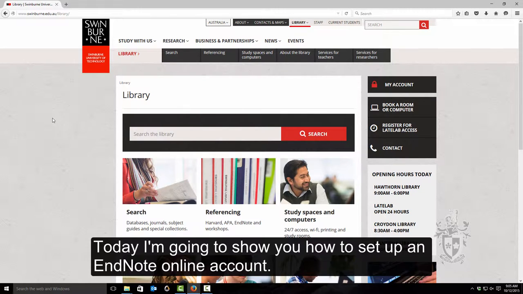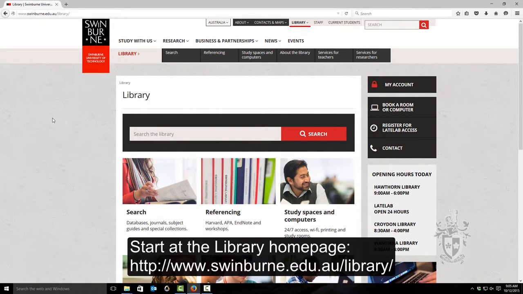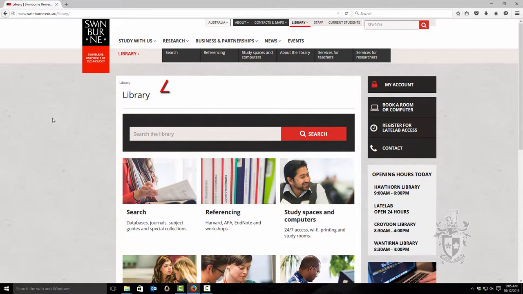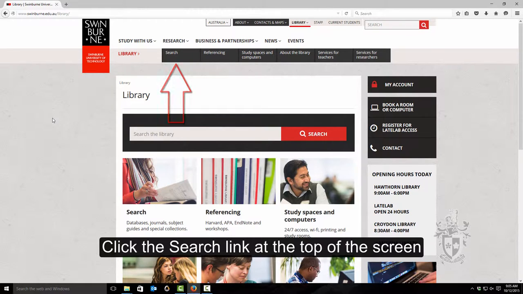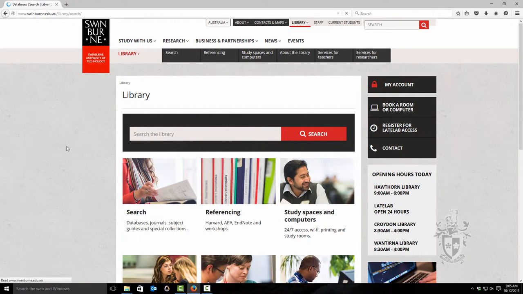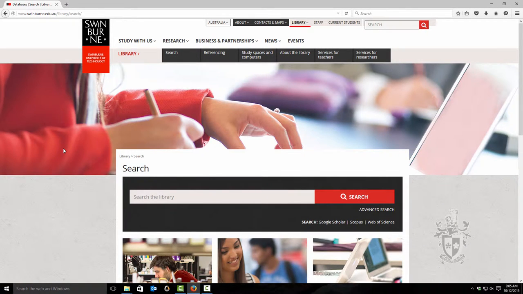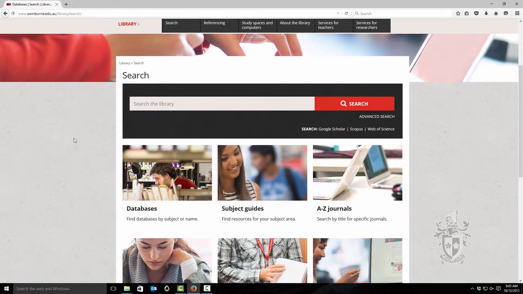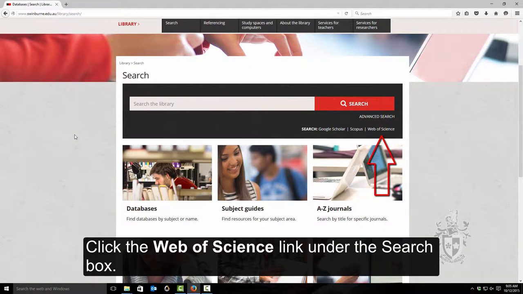Today I'm going to show you how to set up an EndNote online account. Start at the library homepage. Click the search link at the top of the screen. Click the Web of Science link under the search box.